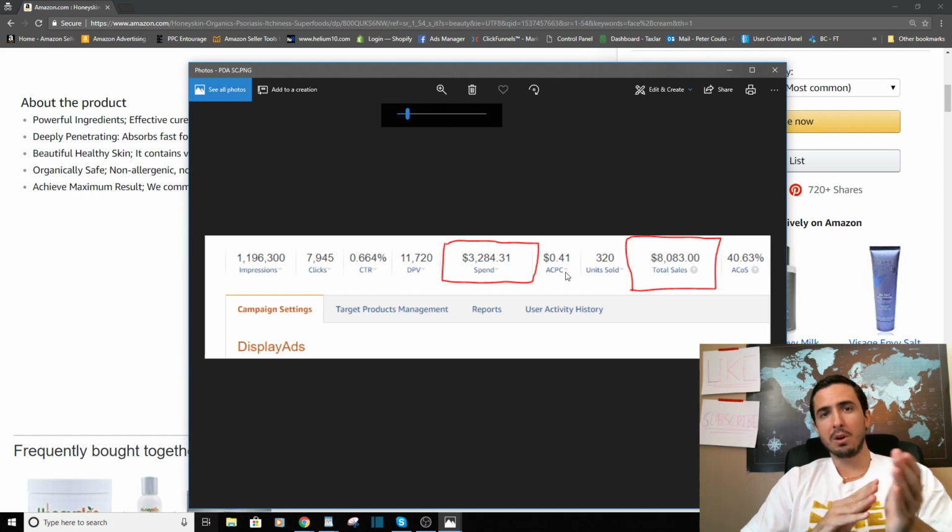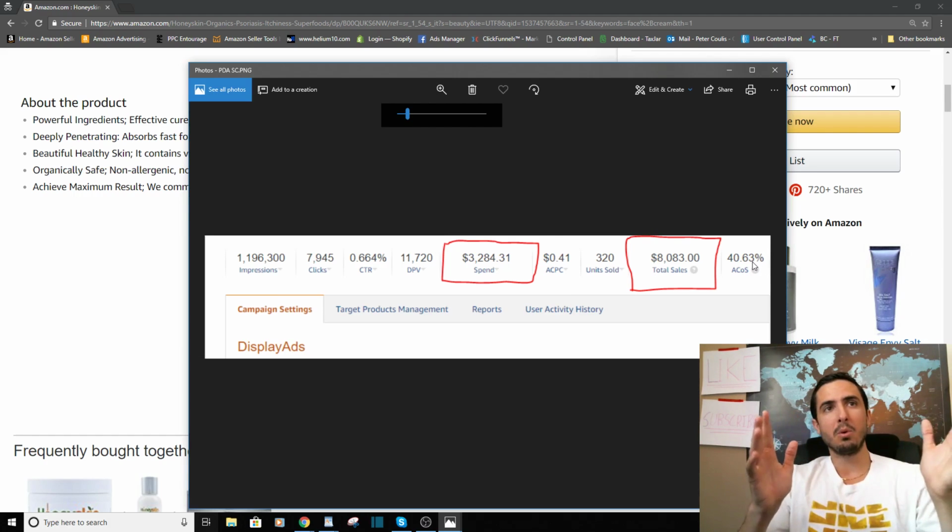For example, if I were to be running a regular sponsored ad campaign targeting some of my main keywords that are very, very competitive, the average cost per click would easily be $1.75 or upwards of $2, somewhere around there. This is 41 cents, an extremely efficient use of your money and ad spend. Now, the ACoS could be better for sure, but the point is, I like these ads the best.